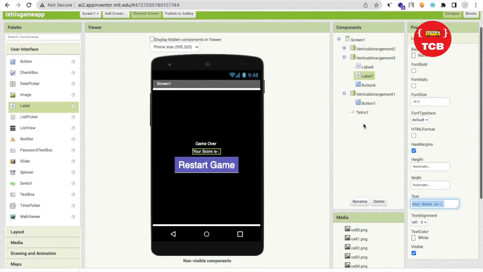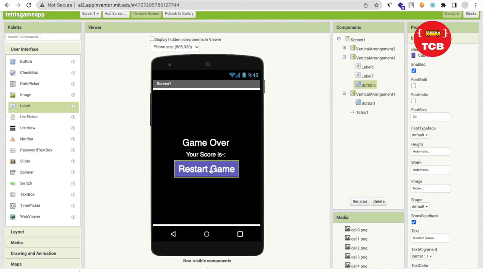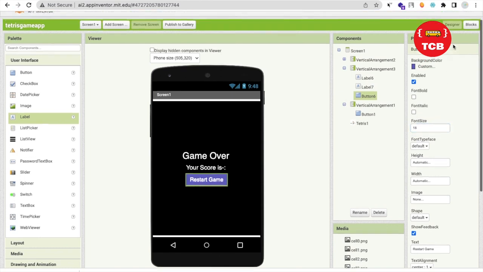Let me just set the font size to 20 at least. Game over should be 30. Game over, your score is, restart game. I will make that restart game button 20, or 15 is fine, or 18 something. Now let's go to the block.